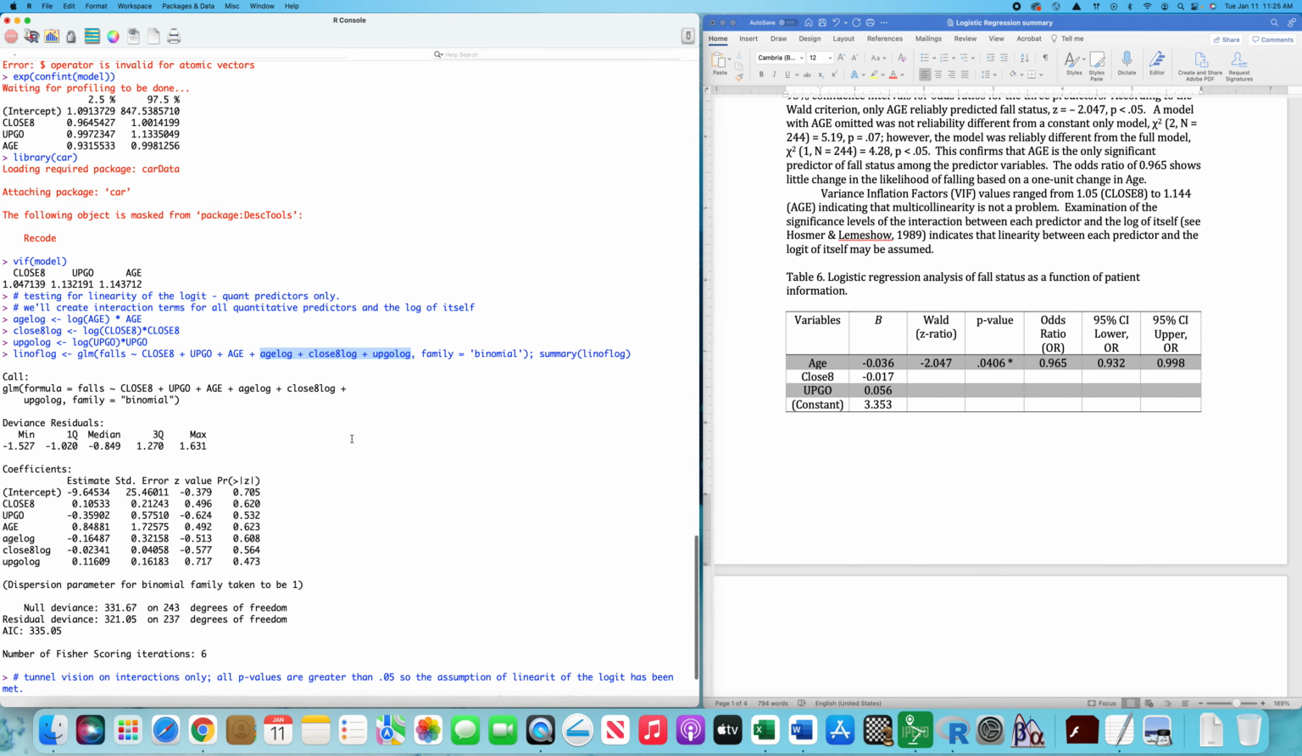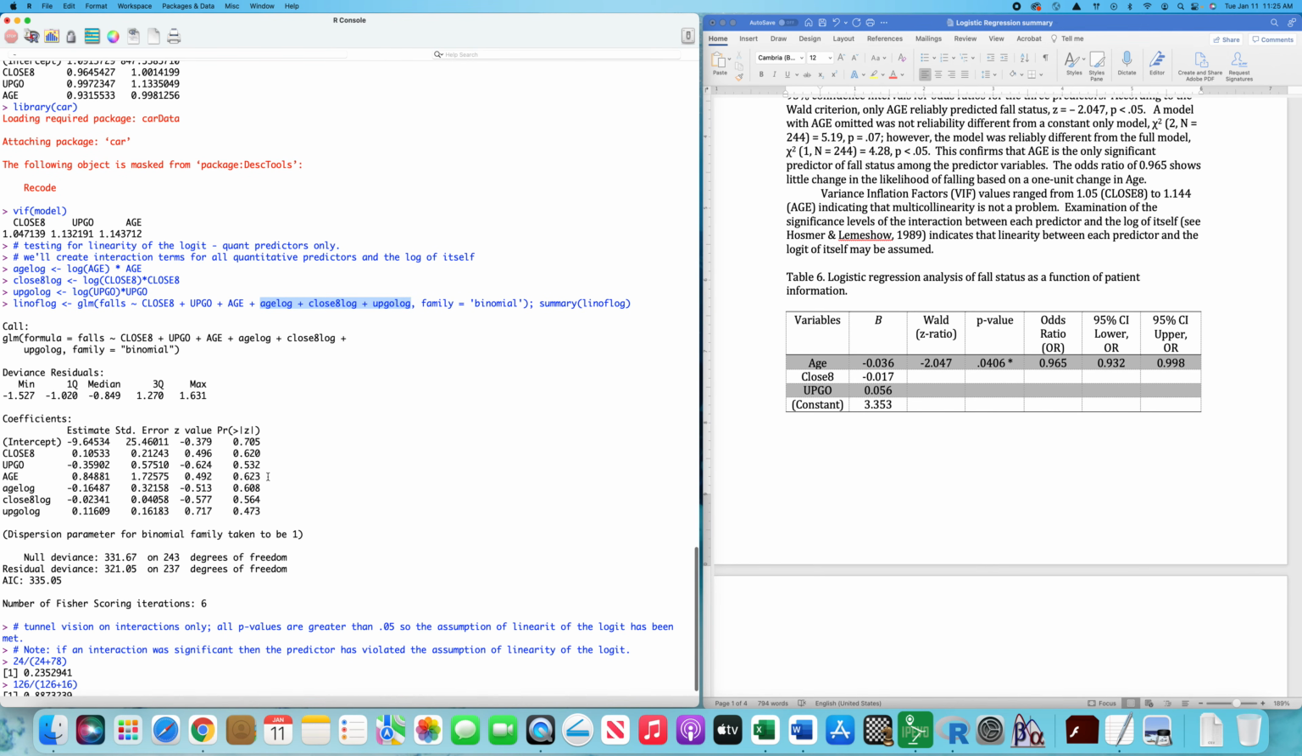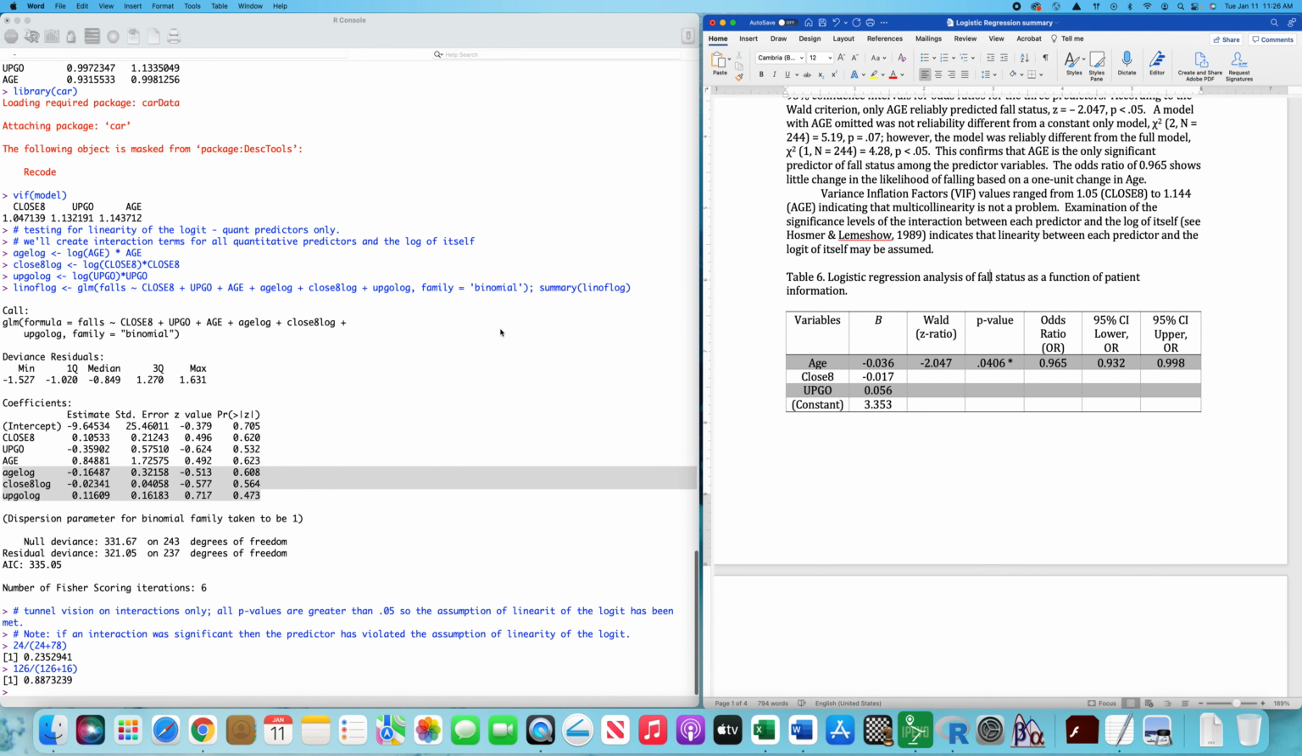And when I get the output, I don't care about my main effects for testing this assumption. I have tunnel vision on my interactions. So if I run into a situation where one of these is statistically significant, the p-value is less than 0.05, then I have violated that and would probably need to make a correction by deleting one of the variables. So that's what I say right here. None of the significance levels were less than 0.05. So the linearity between each predictor and the logit of itself may be assumed. So I think that's where I'm going to stop this video.